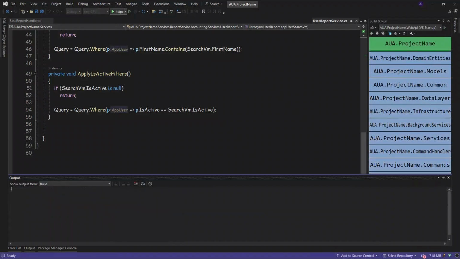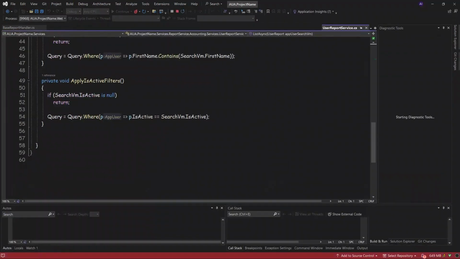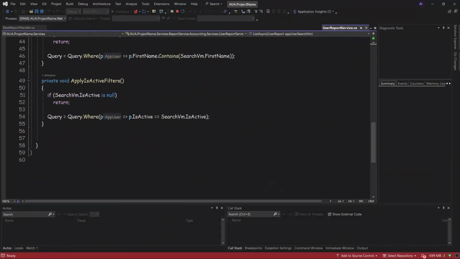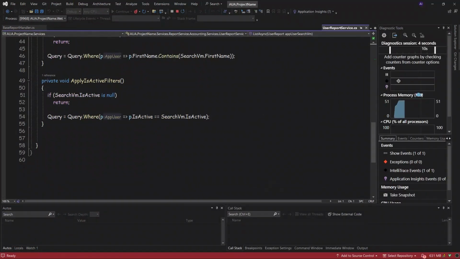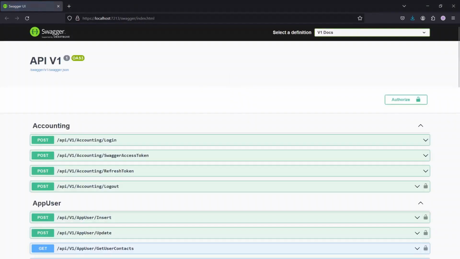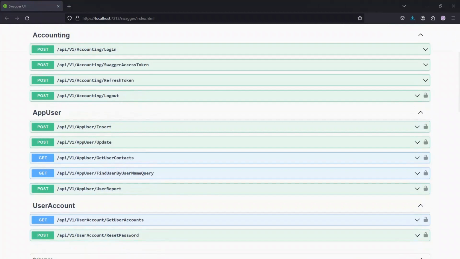We're just launching. Okay, as you can see, we're just waiting for everything to come. Good, everything is built. This is the Swagger. Okay. Let's see what we have here.